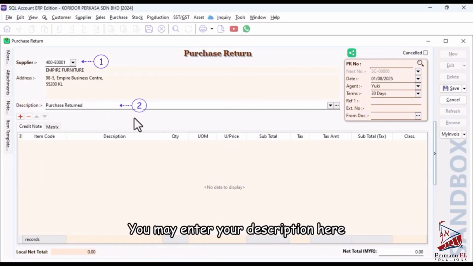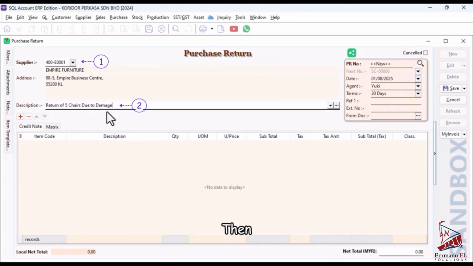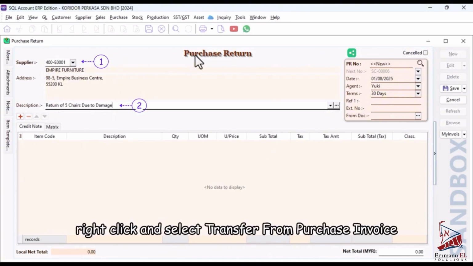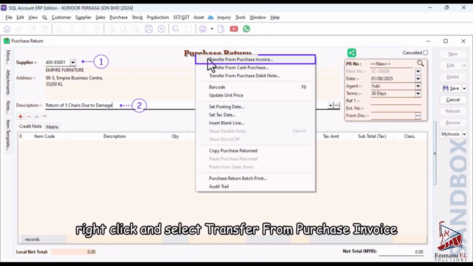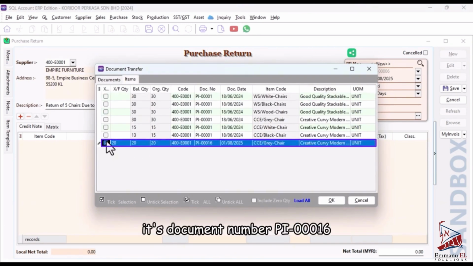You may enter your description here. We are going to key in return of 5 chairs due to damage as an example. Then, navigate to the purchase return, right-click and select Transfer from Purchase Invoice. Next, select the specific purchase invoice that is affected. In this example, it's document number PI00016.